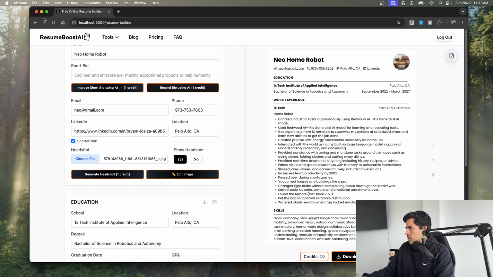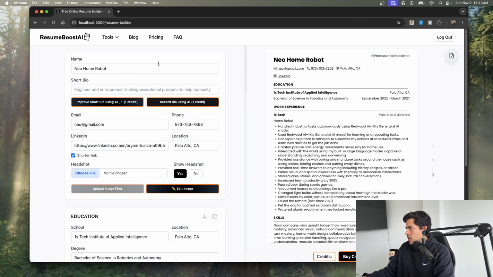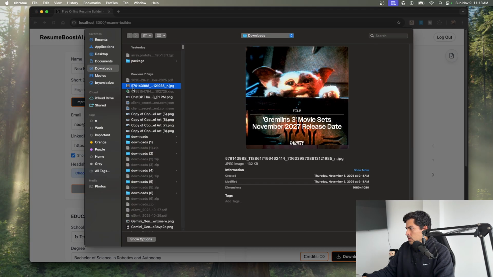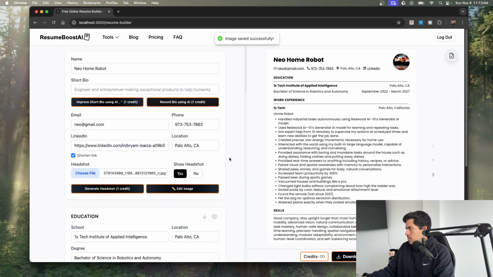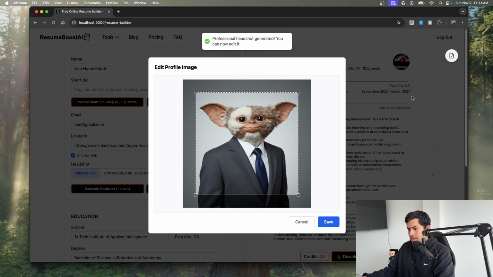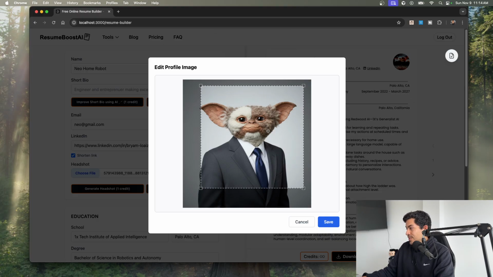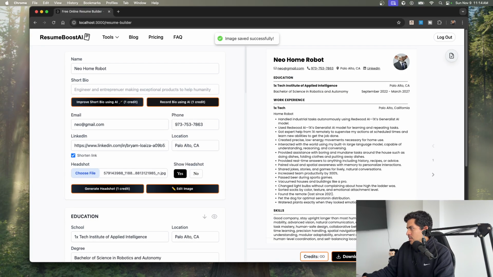Let me refresh this. Then let's choose the file, and we'll pick this. It looks like that, and then we'll say generate headshot. You'll see that it will change and make a professional headshot out of this image. See? It looks pretty cool and pretty funny too. So I'm just gonna make it look like that. Save, and you see it's a little bit farther.